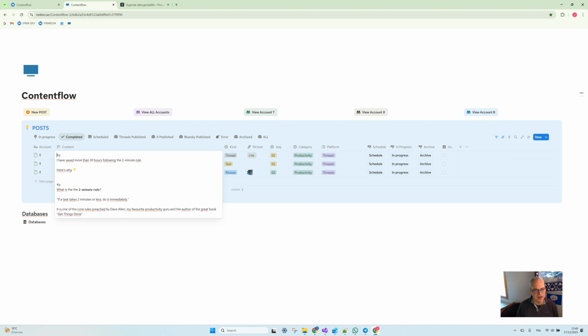What you see here is a sign that there is a picture to be assigned to this part of the post, and same here. The second part of the thread also needs a picture.